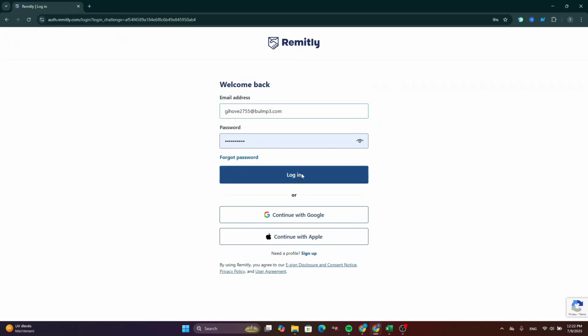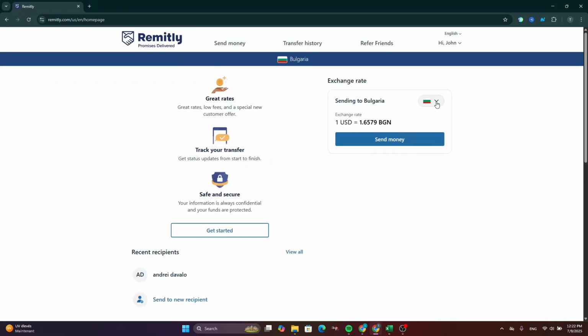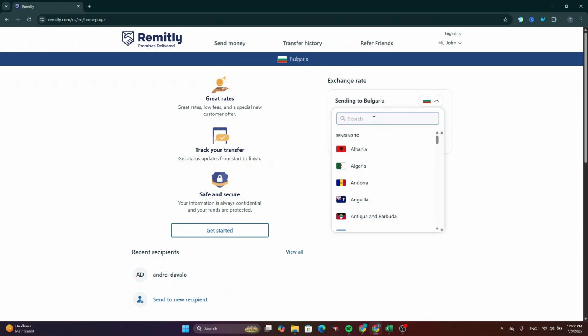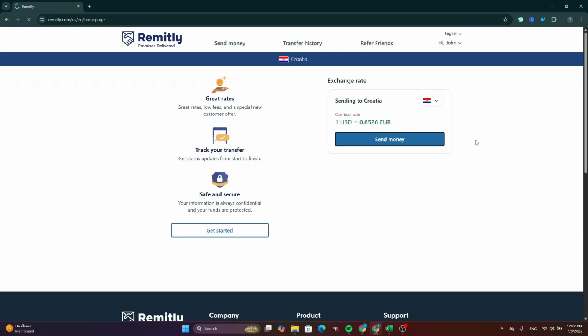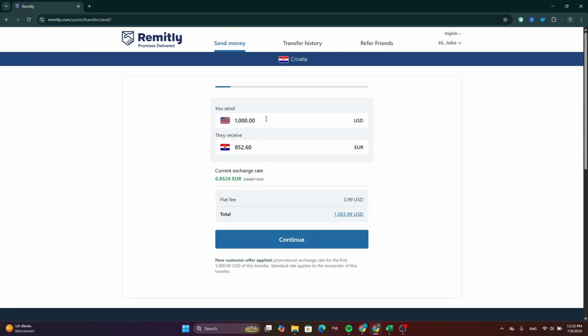So first of all, log into your account. Now, if you don't find your recipient destination here, just click here and type it in the search bar, as you can see. Now, after that, click on Send Money. Now, double check the amount that you want to transfer. In this case, it will be $1,000 or any amount that you want to transfer. And after that, click on Continue.